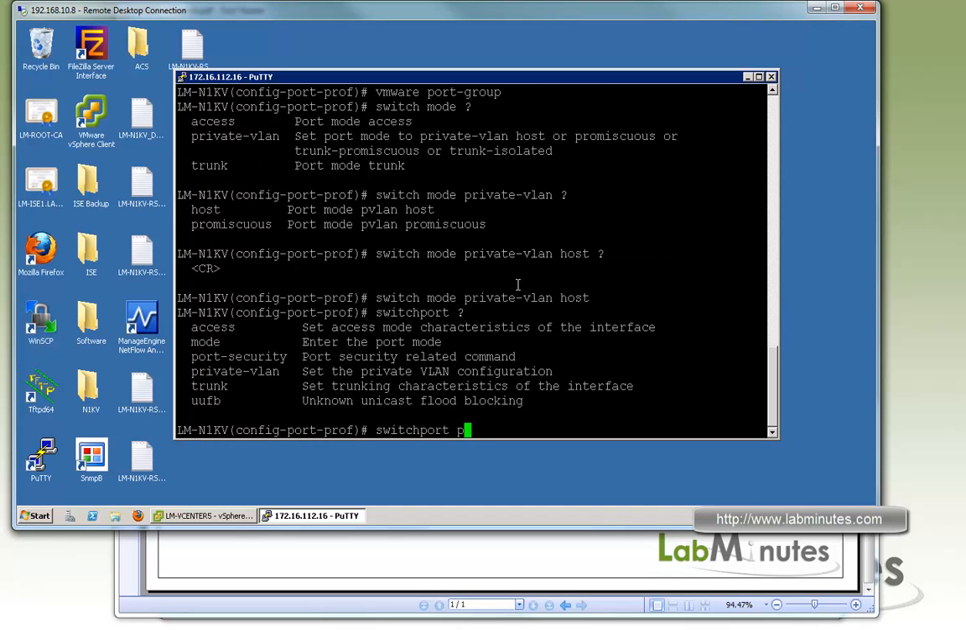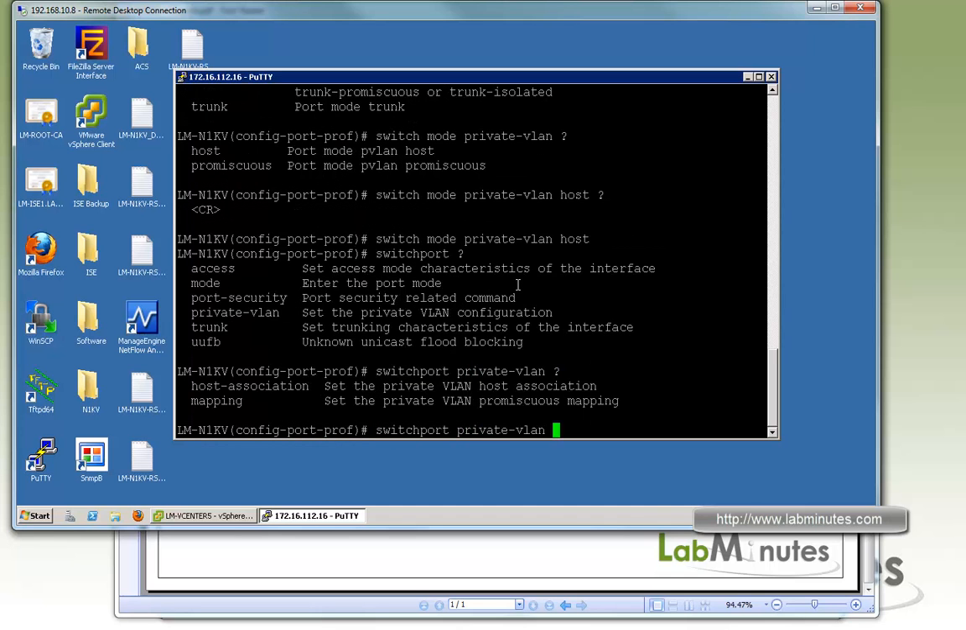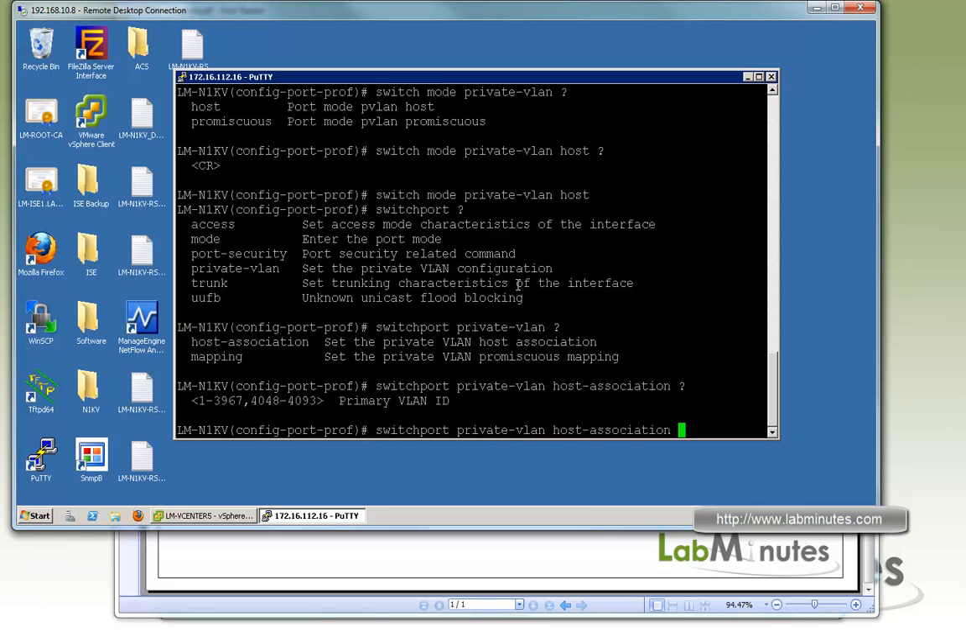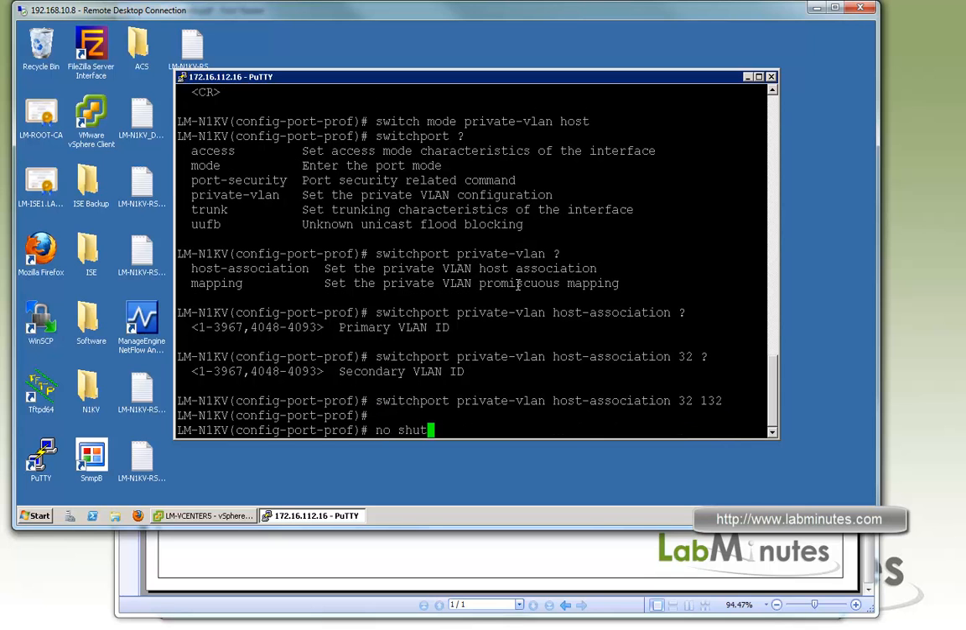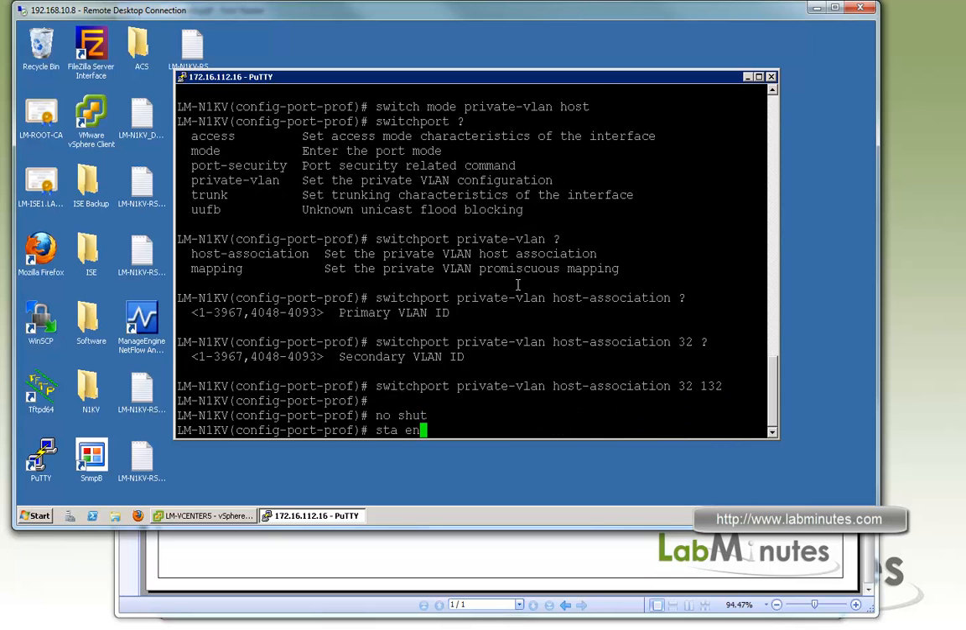And then you have to do switchport private-vlan host-association, and we have to associate to the primary VLAN at the port level. And we'll tell it that the secondary VLAN for this particular port profile is 132. Here you go, no shut, and then state enabled.